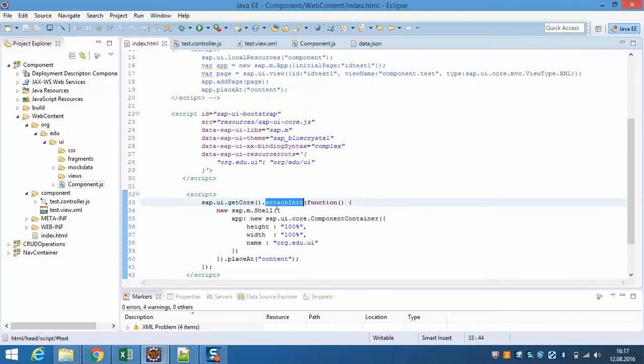sap.ui.getCore().attachInit. In this function we are using something called shell, and inside this shell we are using app. App is an aggregation of the shell control, and to this app we are giving the component container.